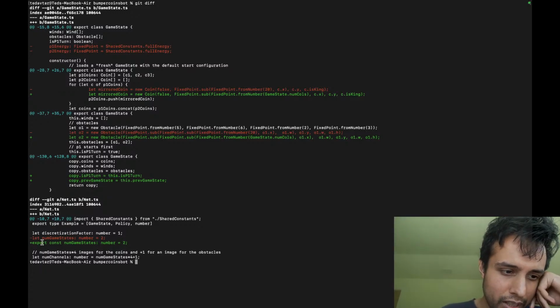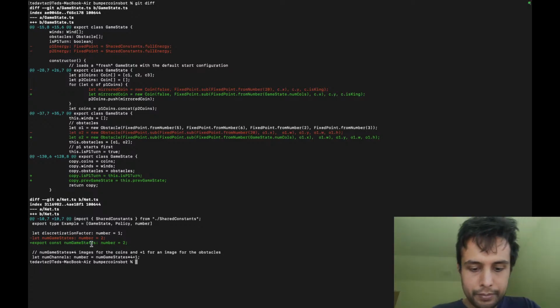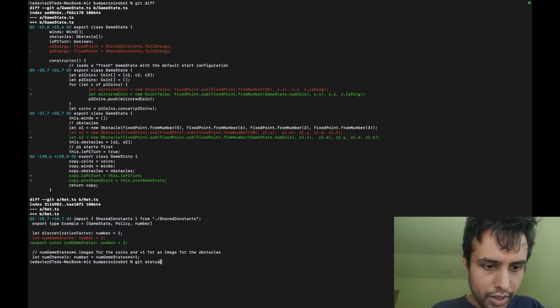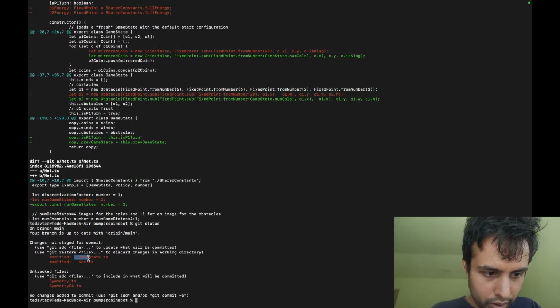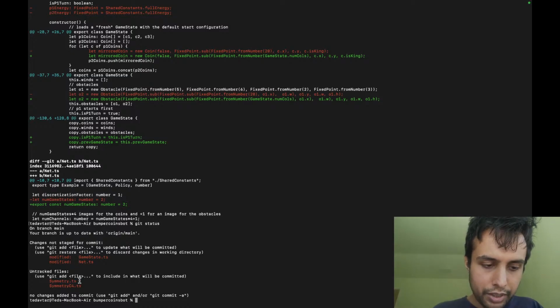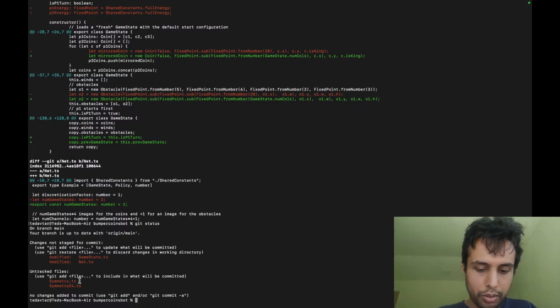And then for neural net, instead of just letting it be 2, we're exporting it so that symmetry can use this variable. That's all. So get status. We have looked at the changes in GameState and net, so we've looked at these two, and then the symmetry file, yeah, it's a new file. And we tested to make sure it compiled, so that's good.